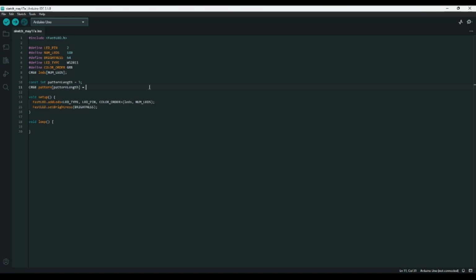So to create this, we'll create a pair of braces, and inside we'll enter the values for our comet, or pattern. It doesn't have to be a comet after all. So the first value I'll create will be straight red, 255, 0, 0. Then I'll create another one, which will be a dimmer red, 155, 0, 0. And then an even dimmer red, which will be 55, 0, 0.